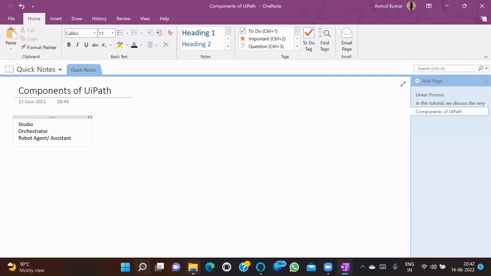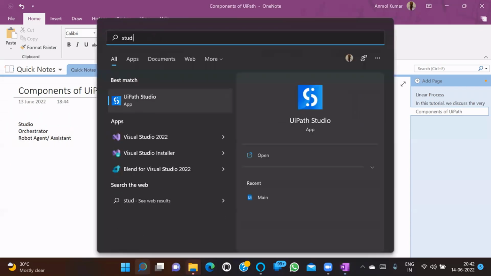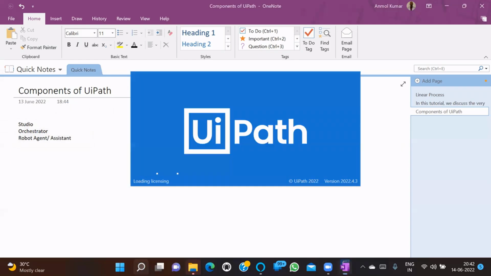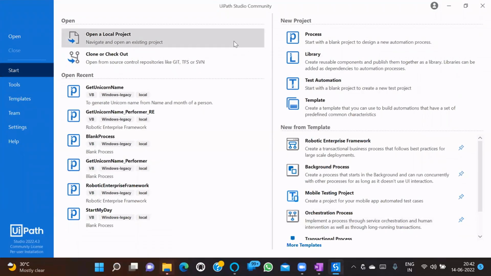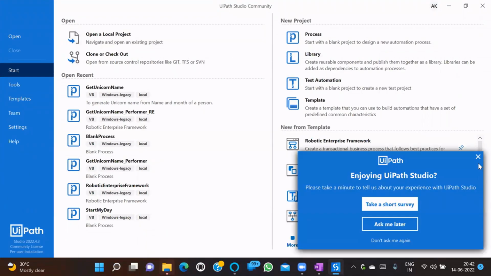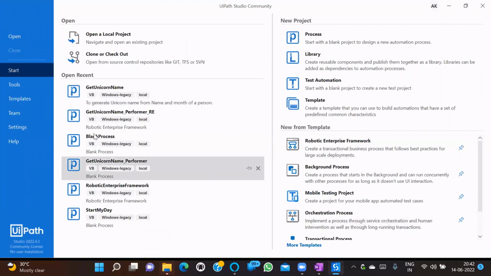Okay, so let me show you what Studio is and how it looks like. So this is the Studio. This is a desktop software. This is a desktop application, and this should be installed on the developer's machine. By using this Studio, developers usually build the automation.